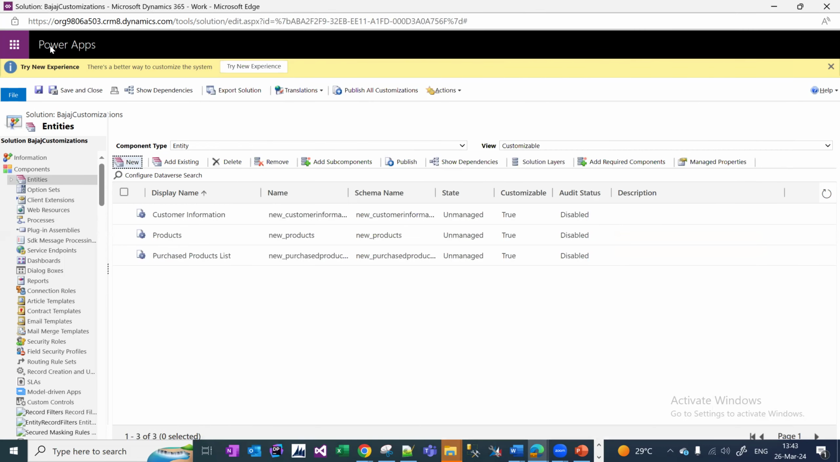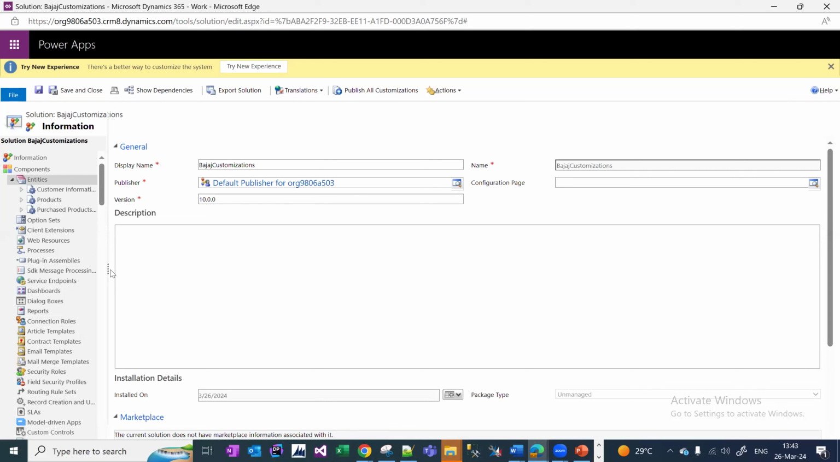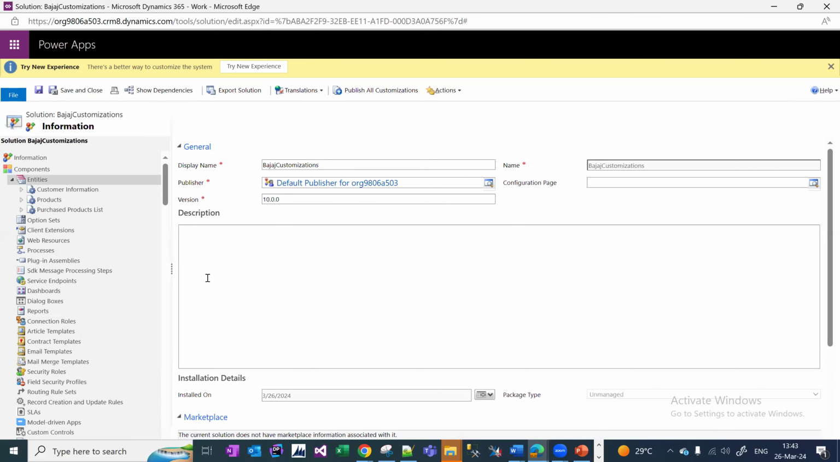But what is the purpose here, what we are doing, we are setting up the system for Bajaj Electronics. So all the Bajaj Electronics related customization, it is better we do in a single solution. Okay, thank you. So we have created the three entities. What is our next step? Our next step, we have to create the fields.